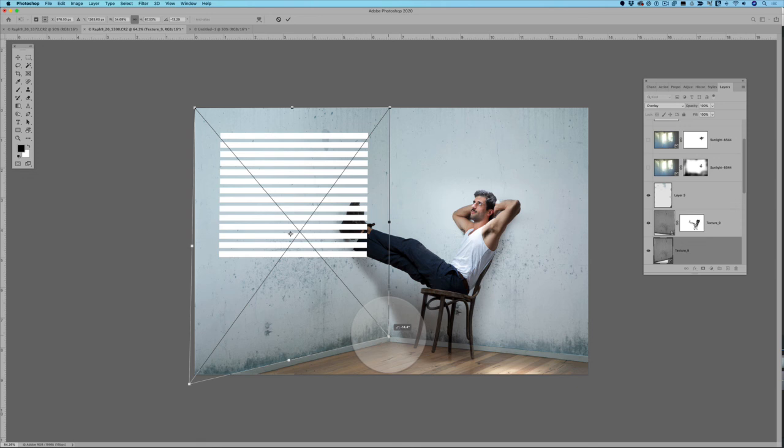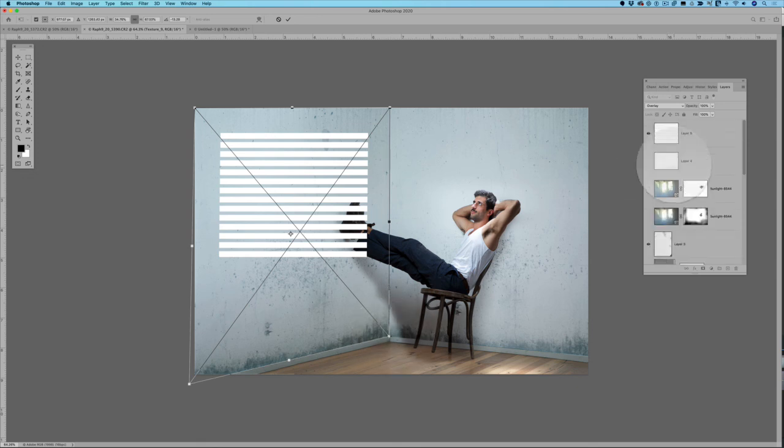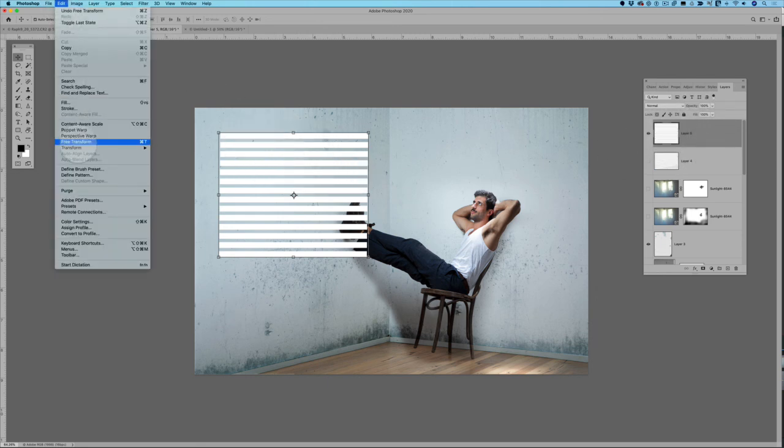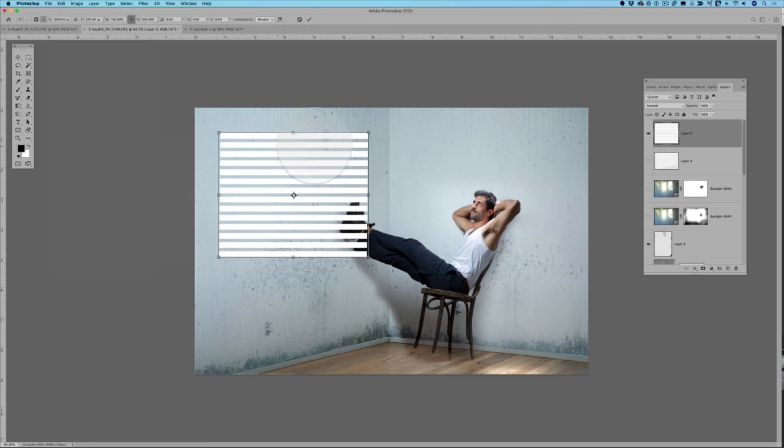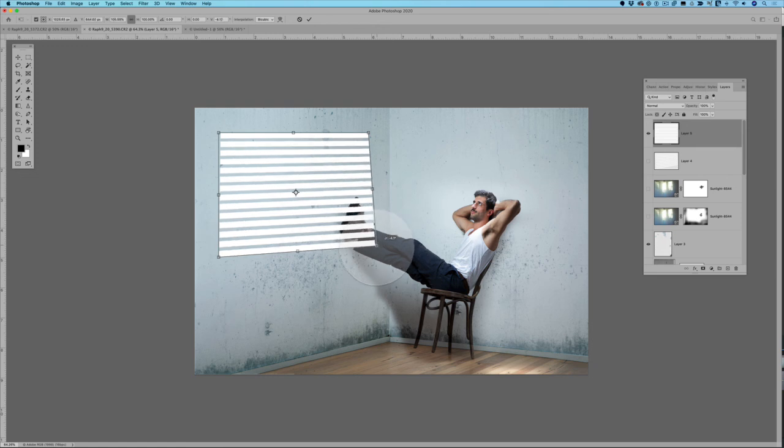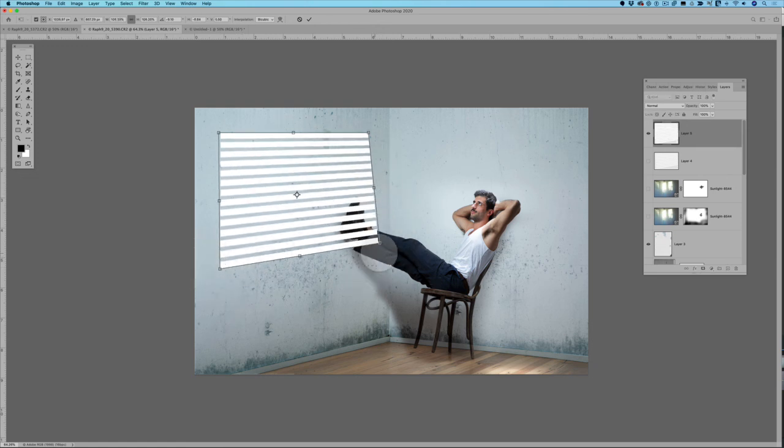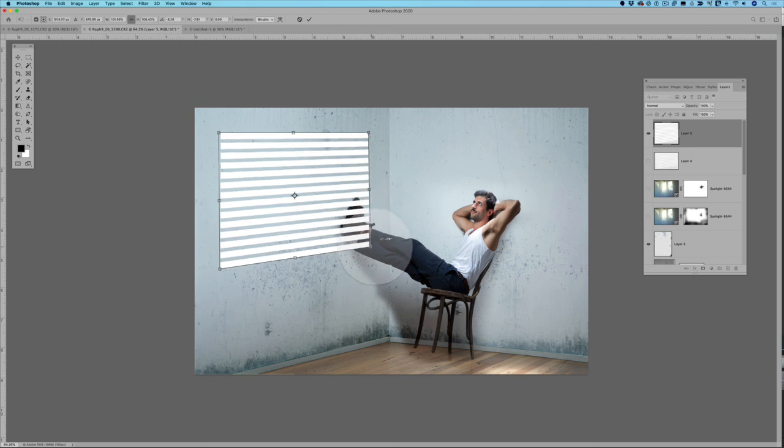Actually, make sure I've got the wrong layer selected. So I want it to be this layer here. All right, so edit, transform, distort. All right, and now what I can do is grab these little handles, and I can now make this look like it's distorted in perspective.